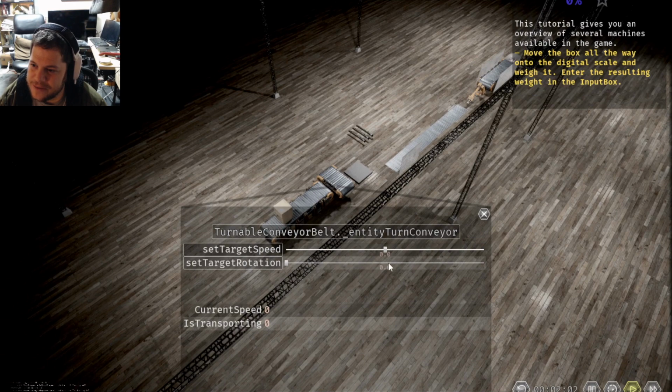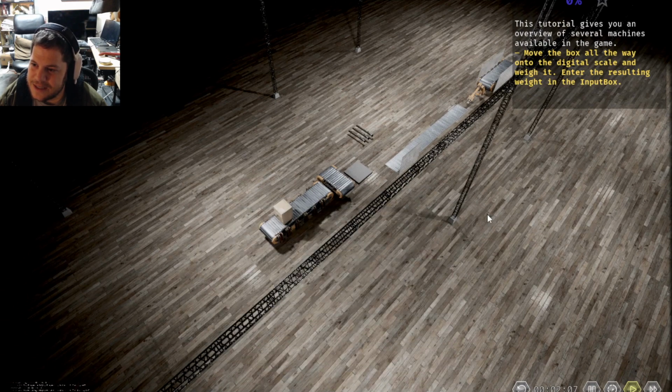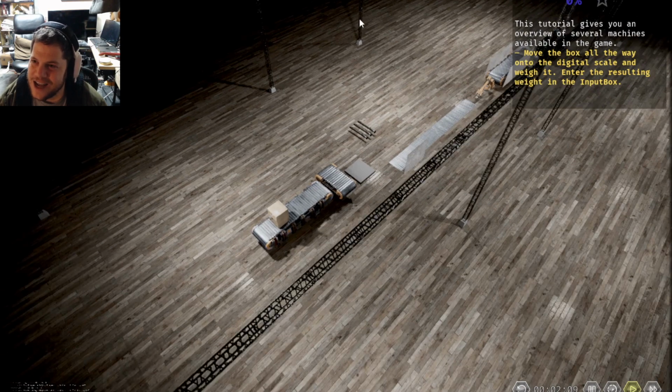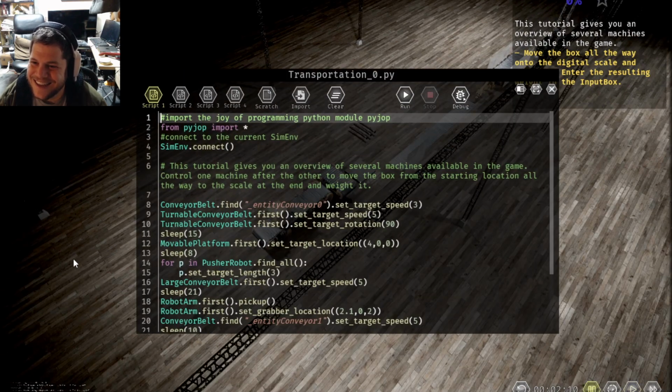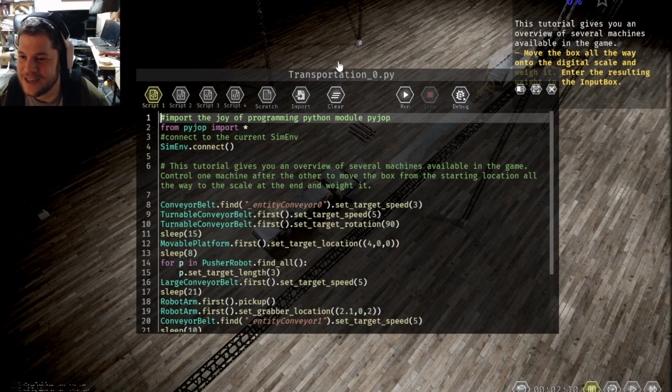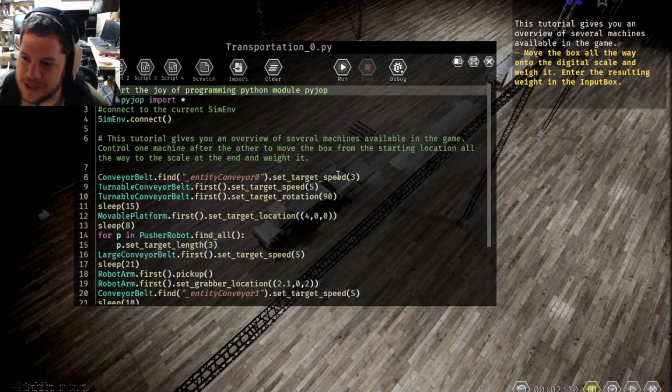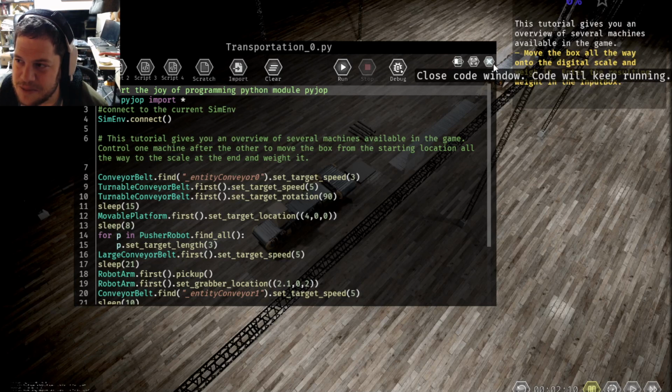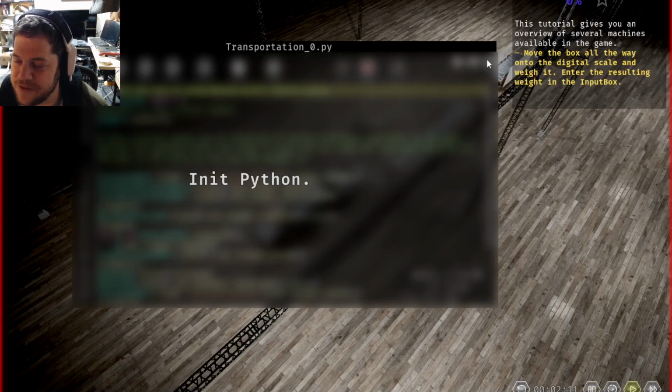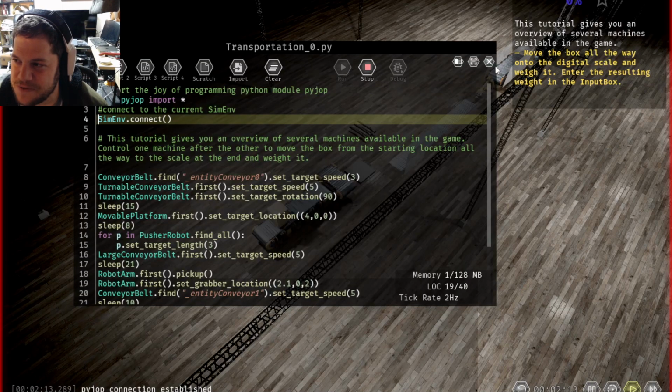Turnable conveyor belt. So target rotation. I see. Okay, so it's doing that. So I said conveyor belt, set target speed to 3. Interesting, but I don't know if I want it to be running, do I? I mean, I'll just run this. I have a feeling this is going to work somehow, even though it doesn't feel like it should.